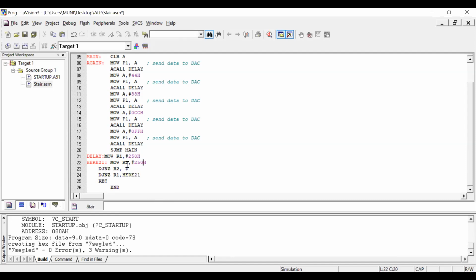After that, DJNZ, decrement jump if non-zero, which one? R2, inner loop, dollar. Dollar indicates the current address. So it will be decremented one by one each and every time, and compared with whether it is 0 or non-zero. If it is non-zero, then it stays in that particular loop only. Like that, 250H number of times it is decremented. After that, this statement fails.